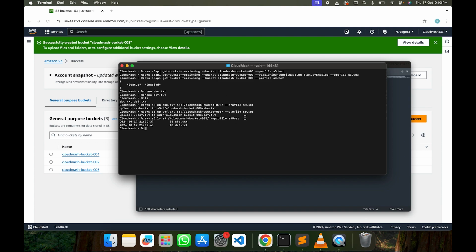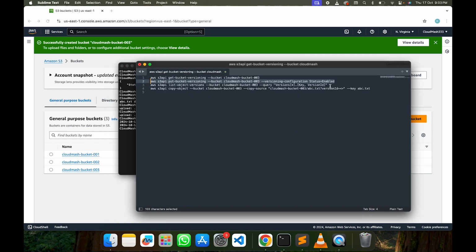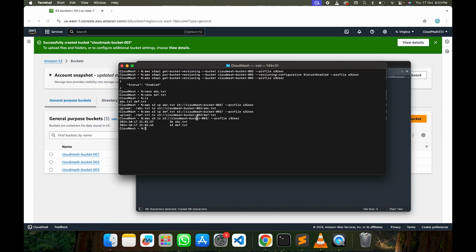So as we know the versioning is enabled, so let's go ahead and see the version IDs of these files. For that we will use this particular command. So list object versions, bucket name, and this query command to have a neat output of the key and version IDs. So these are the particular version IDs and this is the file key.